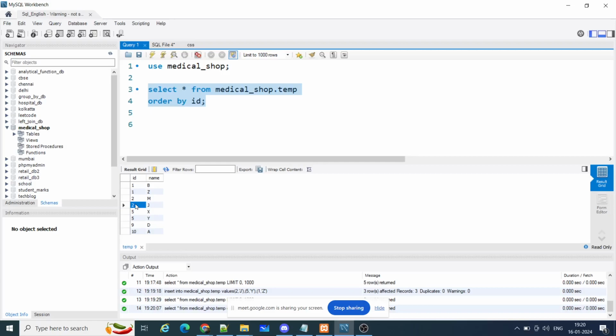Hello, am I audible? Yes, sir. Okay, you're audible. You can see that it is sorted in order based on ID, but it is not sorted based on names. If you are seeing that 1 and 1, it is not sorted based on name. Here, B comes first and Z comes later. But for ID 2, you can see m is coming before j. So how will you overcome this?